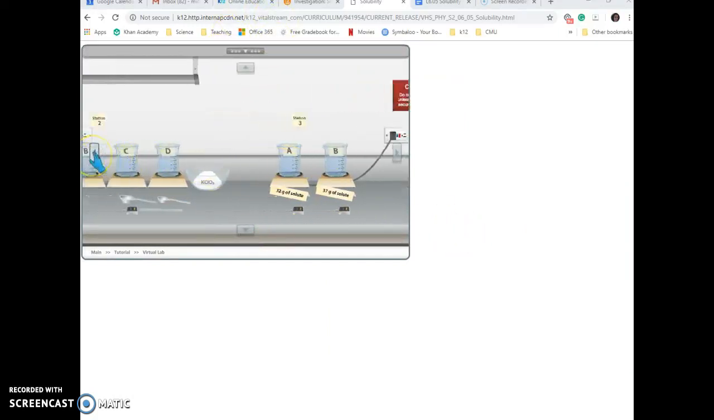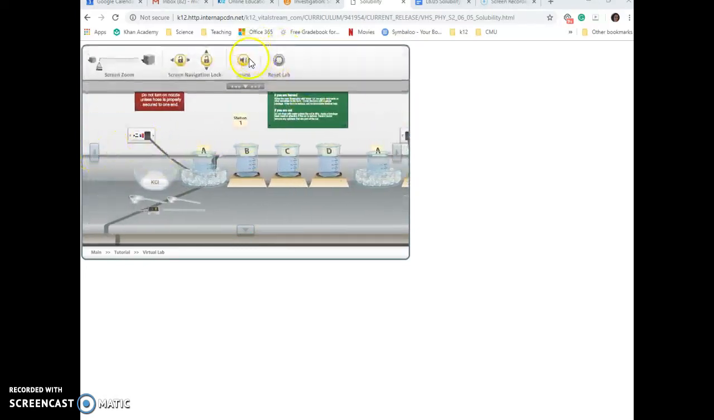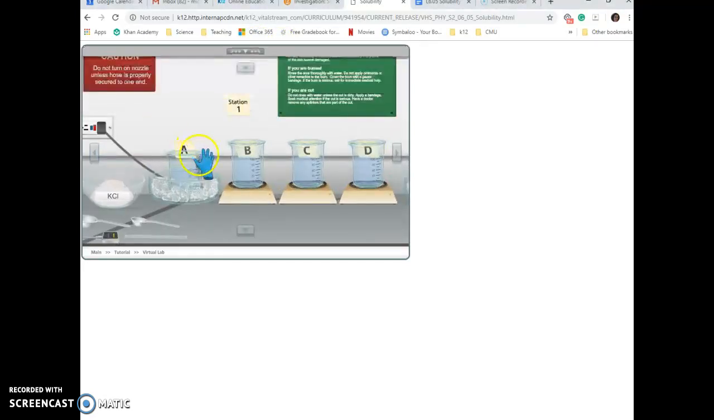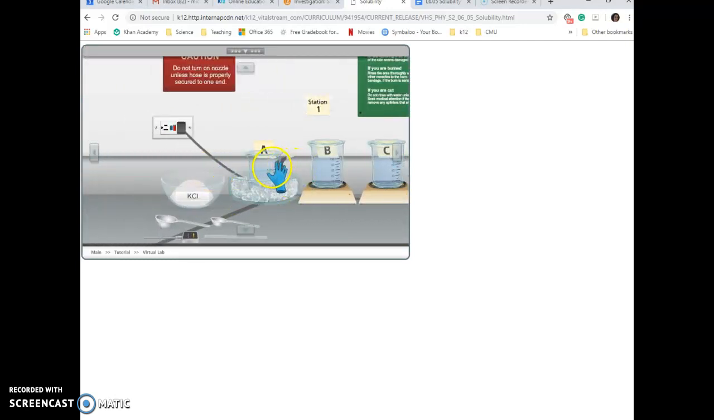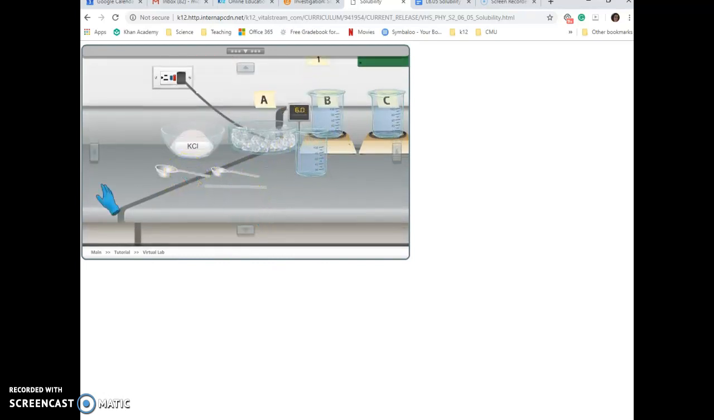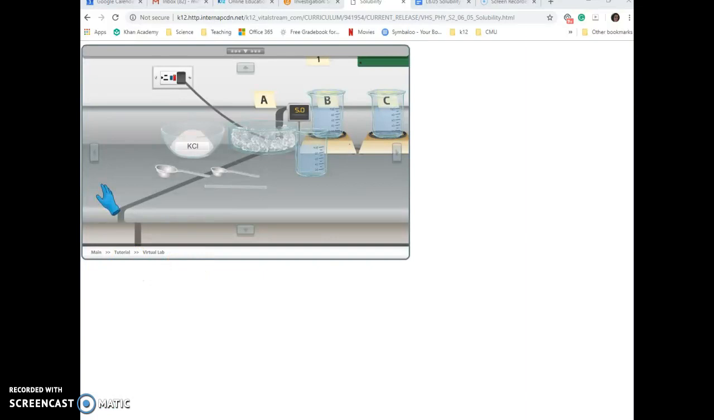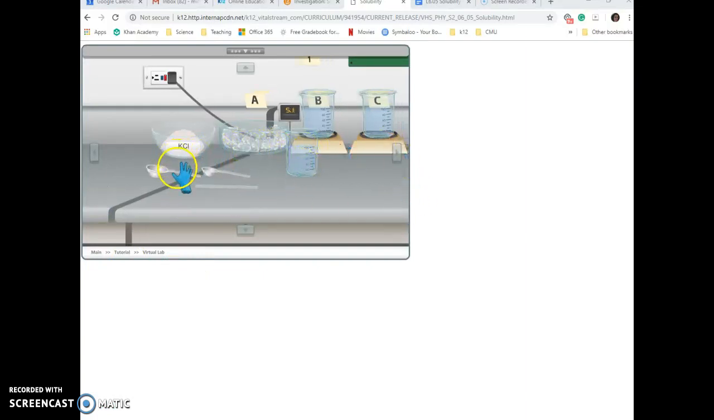So I'll go back over here to our station 1, and I am going to zoom in. All right, so the first thing I'm going to do is take out, and then see I have my thermometer, nice digital thermometer. I have my stirring rod, and in the instructions it told me to go through and start with a certain amount and then slow down.